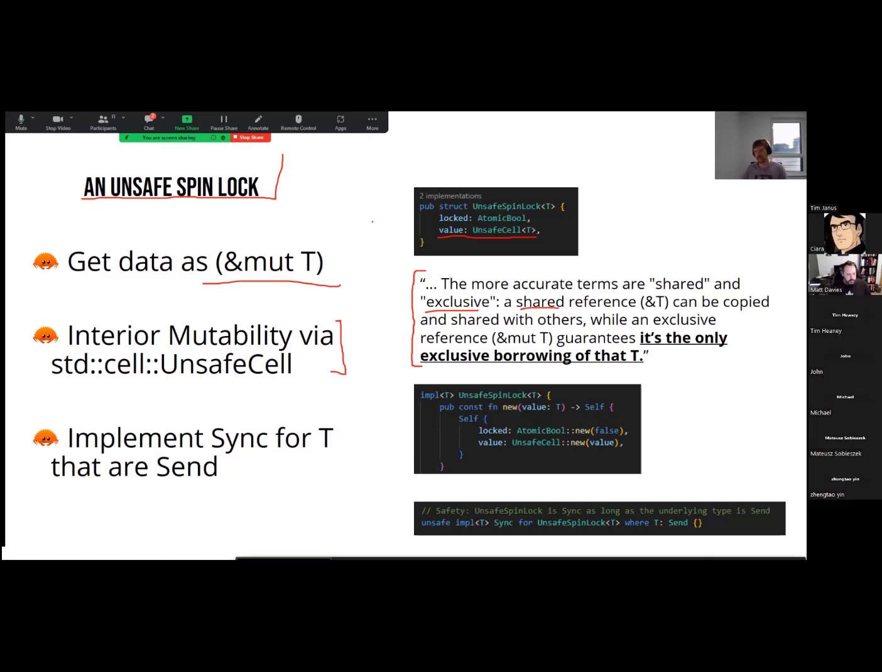And for me personally, I really liked this quote here, where Mara was talking about calling these exclusive and shared references instead of mutable and immutable. Let's check. We have a constructor here. That's just initialization, but what is quite important are the traits below here, because we want our spin lock to be Sync. That means that it can be used on 2 threads at the same time, and therefore the containing type T must be Send, which means it can be used on different threads, at different times.